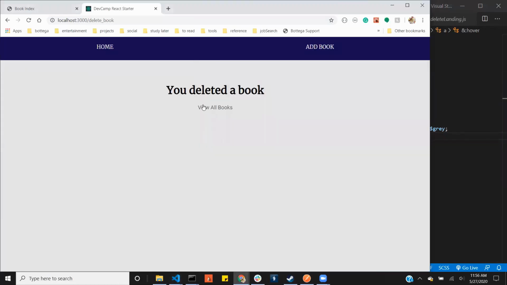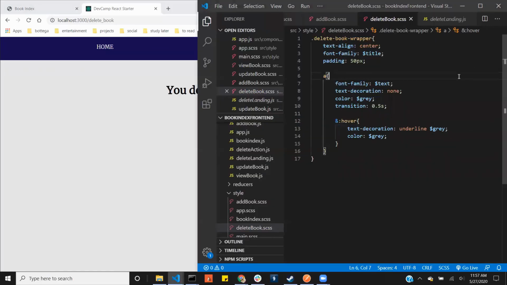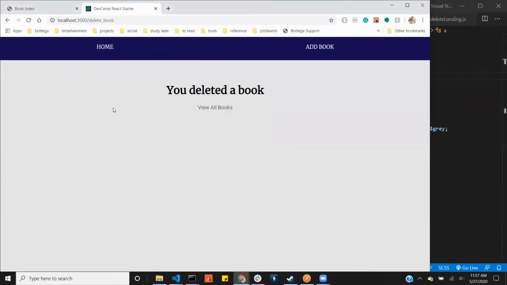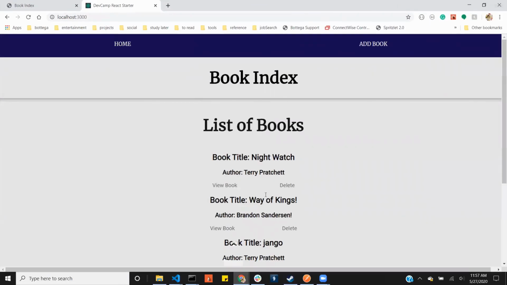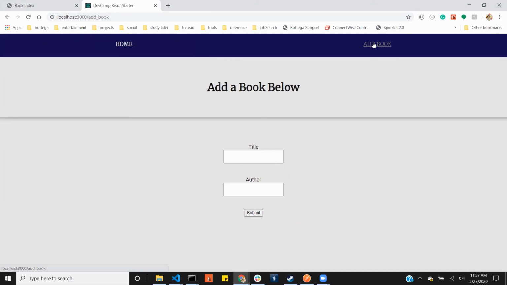All right, and it looks like that's all working wonderfully. Awesome, so that is our styled project. You have full CRUD functionality, and it looks good too.